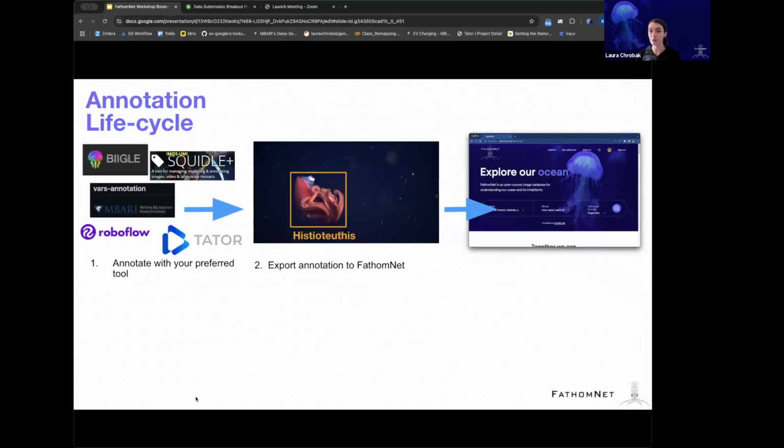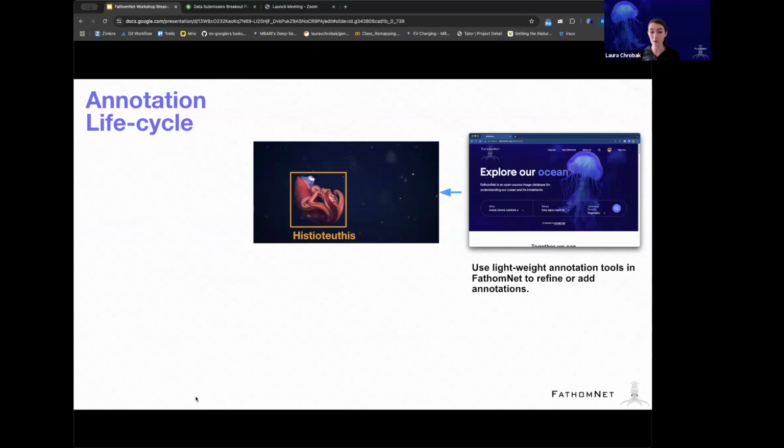So this is just to give everyone on a really high level the annotation lifecycle process. So ideally, you're starting with an outside annotation tool. I've listed a few here. For instance, Beagle was mentioned, Squiddle Plus, VAR's annotation, which Brian created, Tater, RoboFlow. These are all visual annotation tools. And the idea is that you take the annotations that you've generated through those tools and upload them into the FathomNet database, which is meant as a lightweight annotation tool where you can refine or add annotations to your existing video data. So for example, you see this image here, and we can maybe add a more specific species level name to an existing annotation through the FathomNet database.